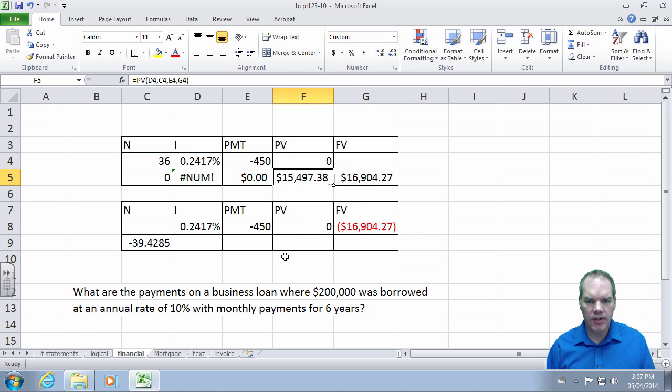So each of these functions takes the inputs other than the one you're solving for, to calculate the value that isn't there, and it works out exactly the same. So what we've built is a little calculator. We can calculate N, rate, payment, PV, and FV, just like we would in a business calculator.